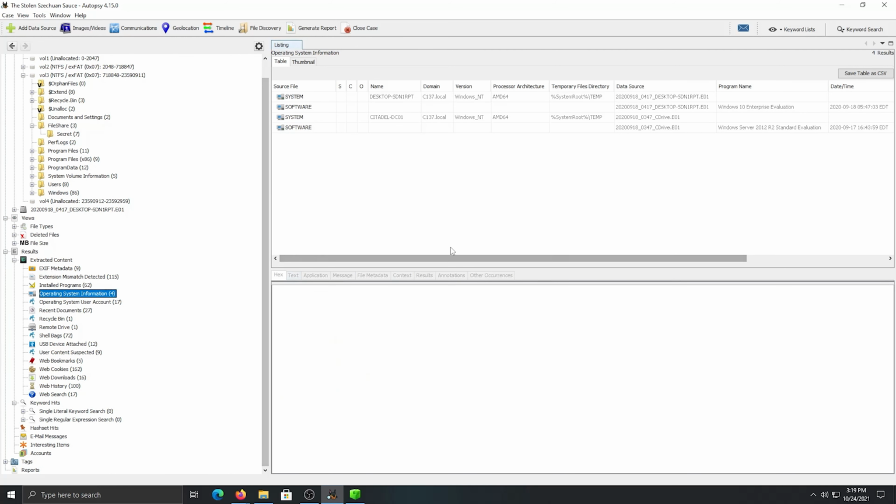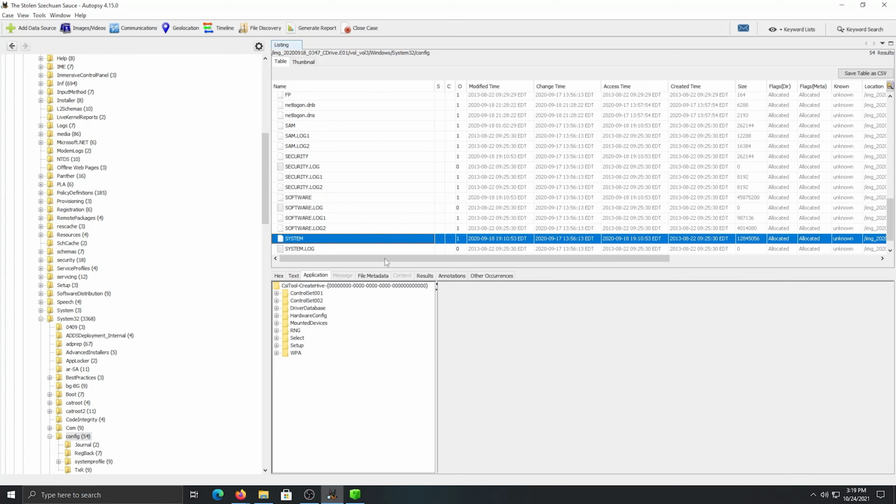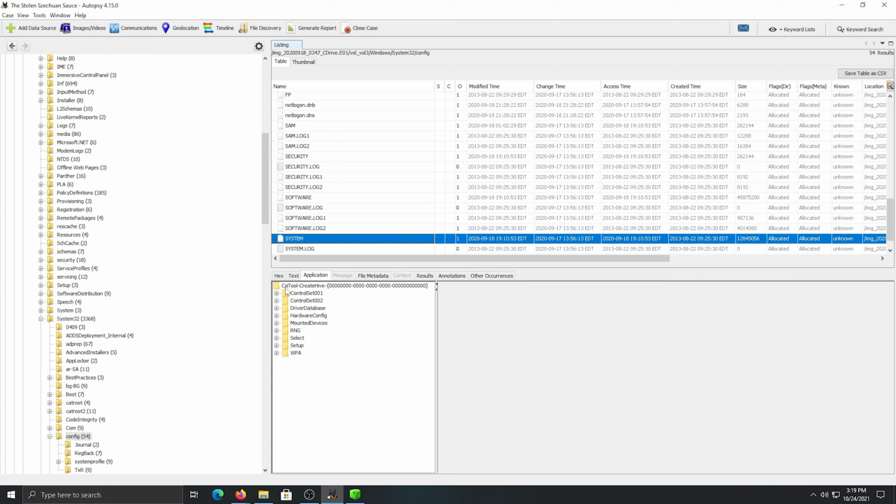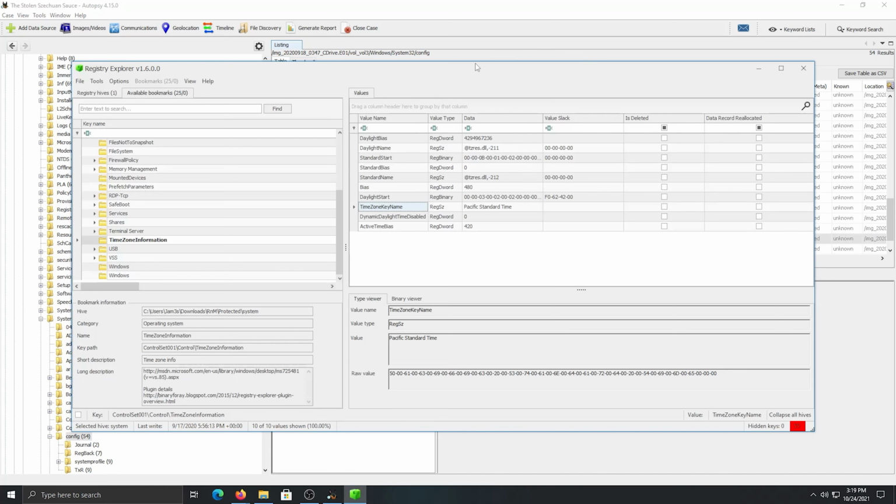We can go here, operating time system. So you can actually go here. And Autopsy as well, right? Like, you don't need Registry Explorer.